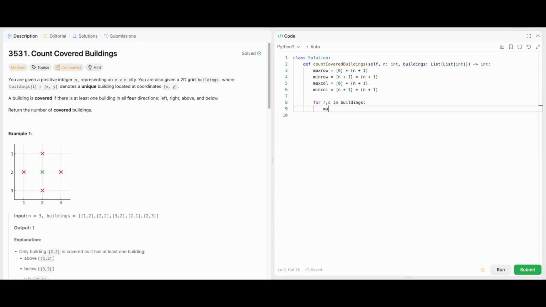Now we will loop through the buildings. I will use R, C in buildings, R for row, C for column. So R could be the x and C could be the y. And the max row of C would be the max between max row of C and R. And min row will be the minimum between min row of C and R. And max column of R would be updated to the maximum between the maximum column of R and C. And same for minimum column, the minimum between minimum column of R and C.